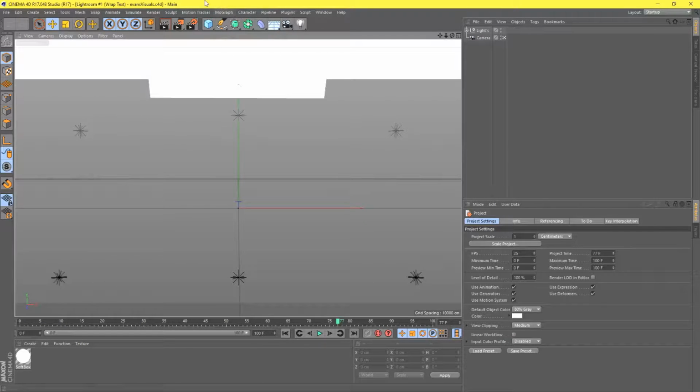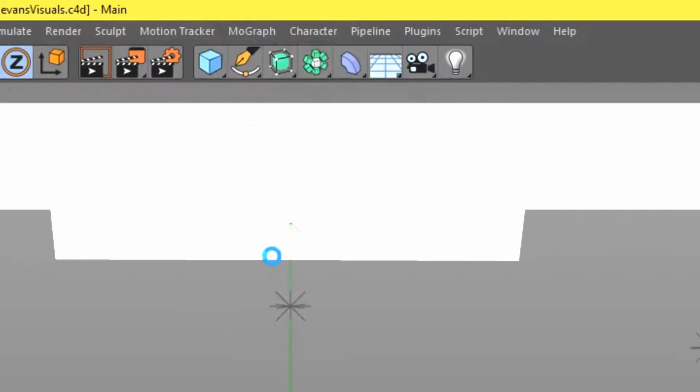Now today I'm going to be showing you how to create 3D text, basically to use in thumbnails, banners, logos, anything you need it for. We're going to be using Cinema 4D. Now the first thing you're going to want to do straight away is go to MoGraph and MoText.